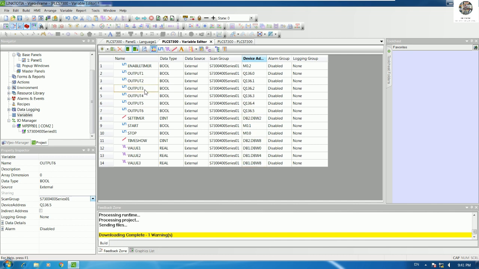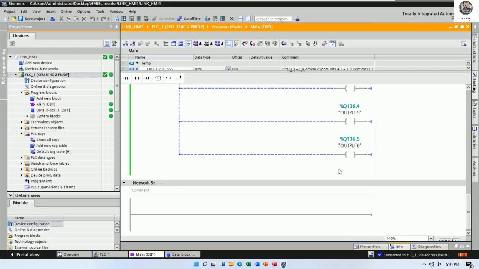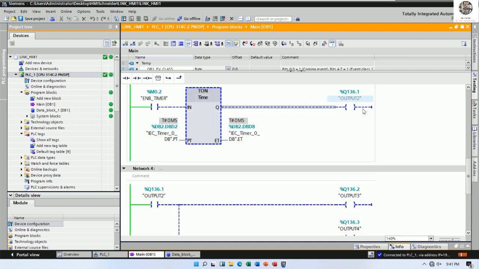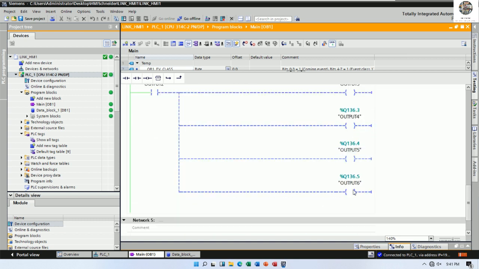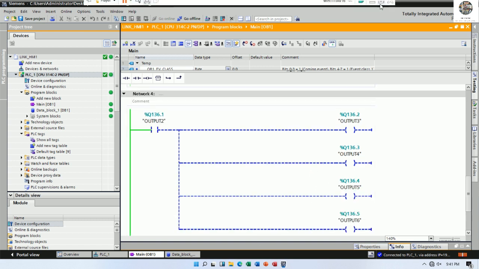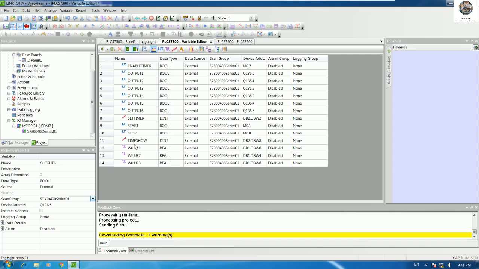So until .5 or .6, right? We can check again. So it will start from dot 2, dot 3, dot 4, dot 5, and dot 6. Yeah, totally fine, right? Okay, so we can go to our screen. Yes.